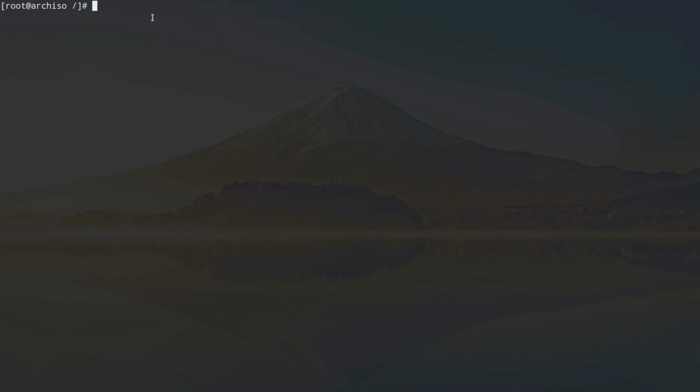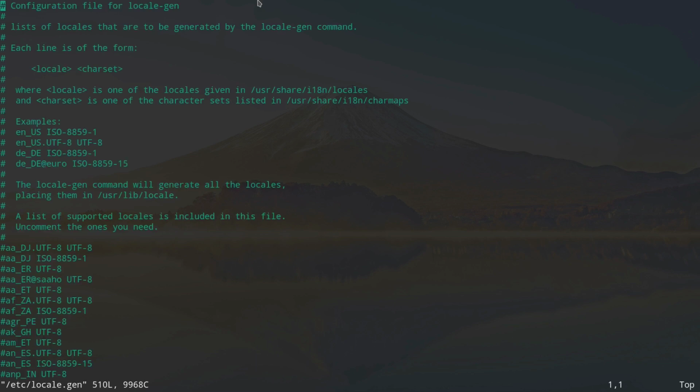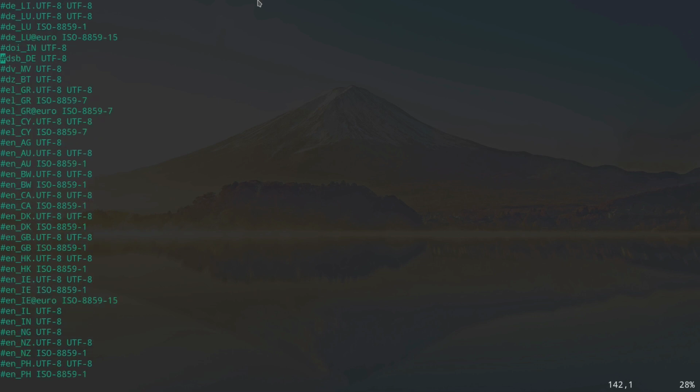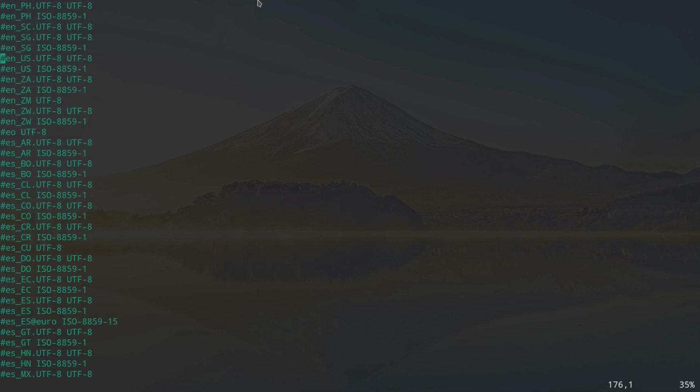And now we can work on our locales. So let's type in vim /etc/locale.gen and hit enter. So we can find here our locales. I'm looking for English US, so I'm going to scroll down here with Control F. And I'm going to select this one here with the line UTF-8. So I'm just going to uncomment this line and then save and quit Vim.